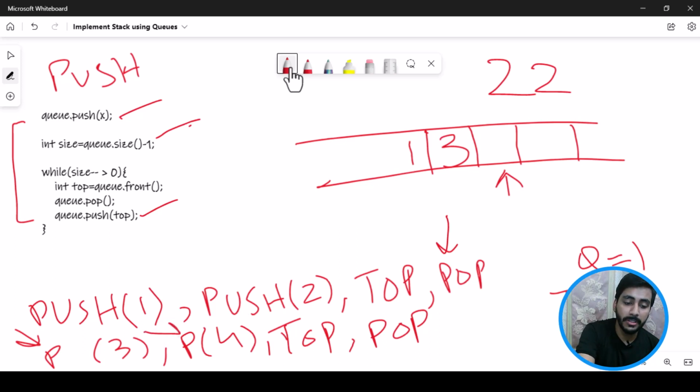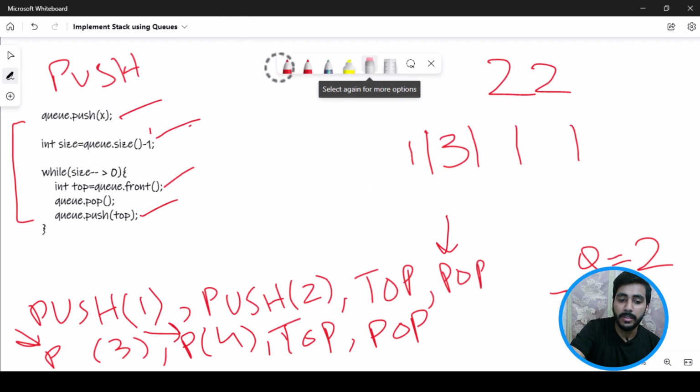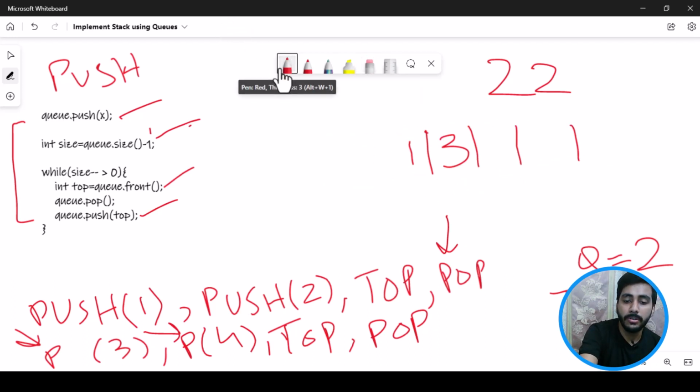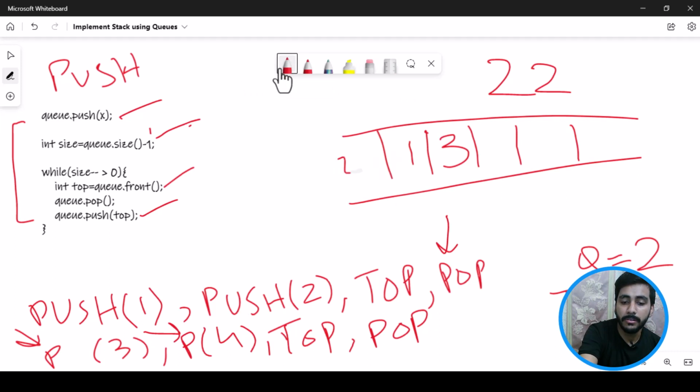Now our next function is push 4. For push 4, it will be added back here, and it will check the size. Currently the size is 3, minus 1, so our queue's size is 2. Our queue size is 2, and what is at the top? Currently at the top we have 3, so our top will be 3.